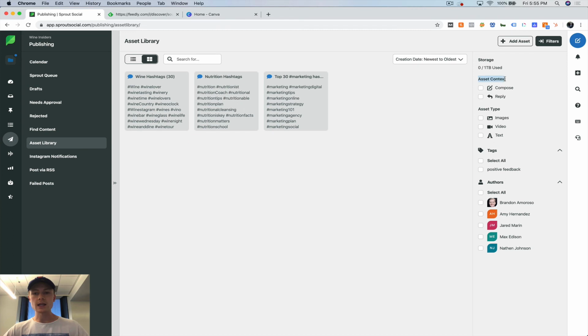So there's asset context, there's compose and reply. So compose would be assets that you want to use when you're composing a new post, and then reply is obviously what you're going to be using in your inbox. And then you can also filter by asset type. You can save images, video, or text. You can save it by tag, and you can also do it by author.